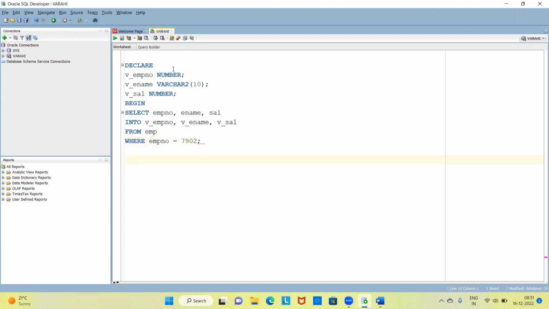Thereafter, of course, I want to print this data, so I'm using dbms_output.put_line and printing all those 3 variables: V_empno, V_ename, V_sal. That is done. Finally, the end of the program. Let me enable this dbms output. One second, start.